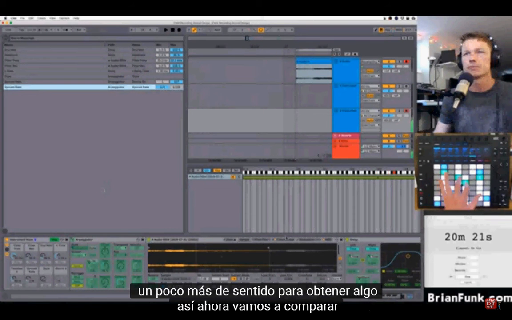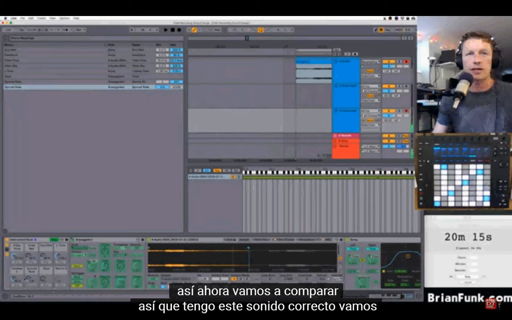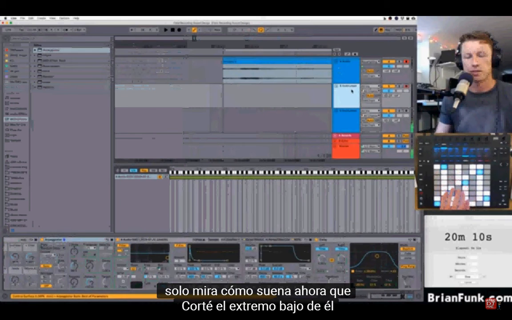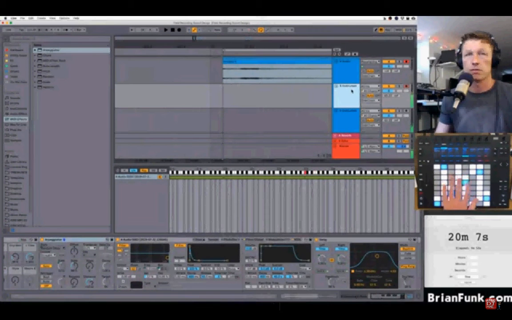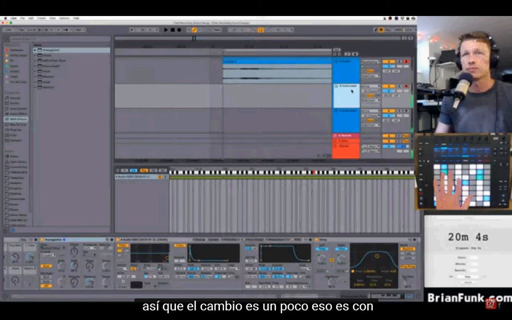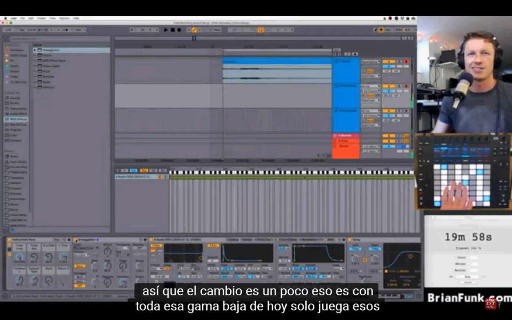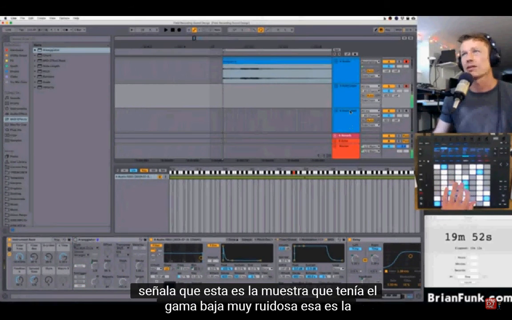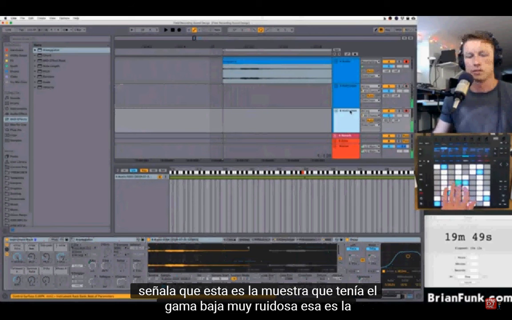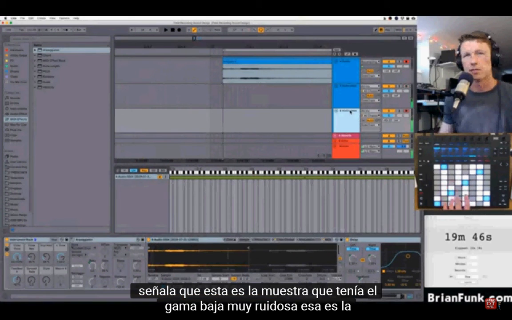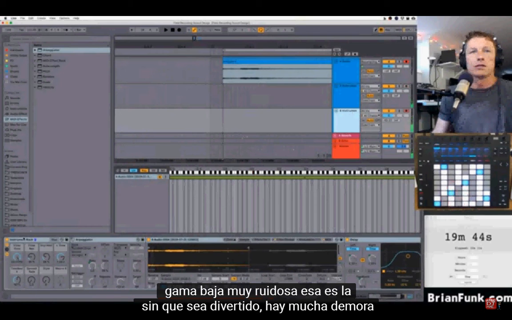Something like that. Now let's just maybe compare that. So I've got this sound, right? Let's just see what that sounds like now that I cut the low end out of it. So it changes it quite a bit. That's with all that low end. Let's turn off this arpeggiator. Just play those notes. This is the sample that had the low end. Very noisy. And that's the one without it. Fun. And a lot of delay going on there, apparently.